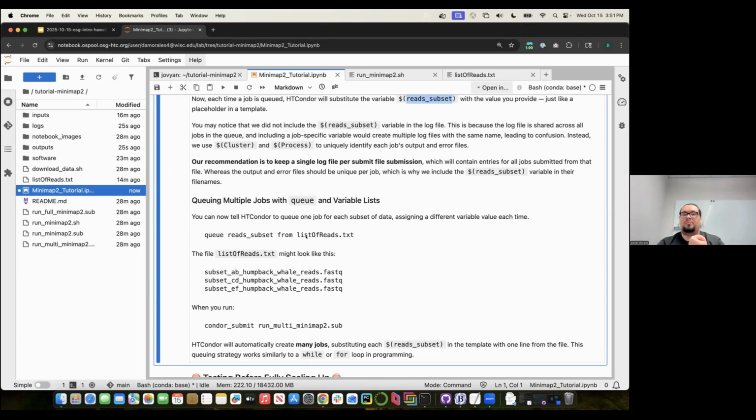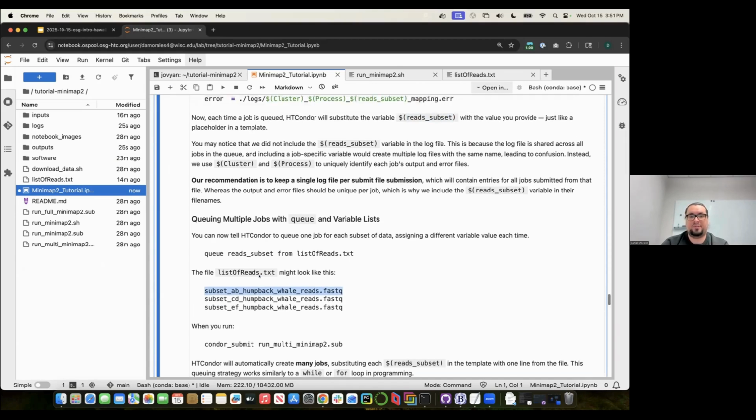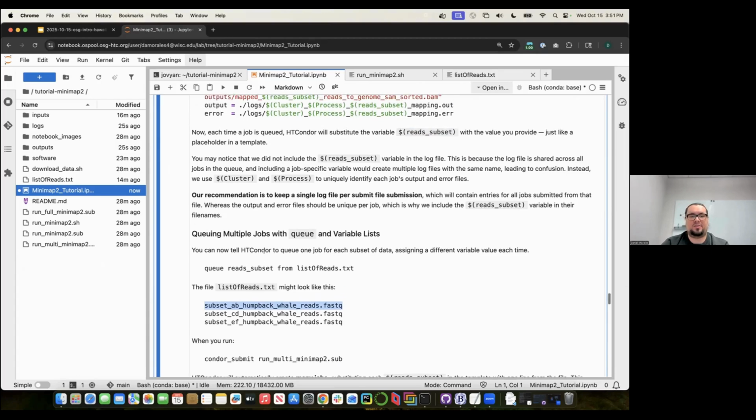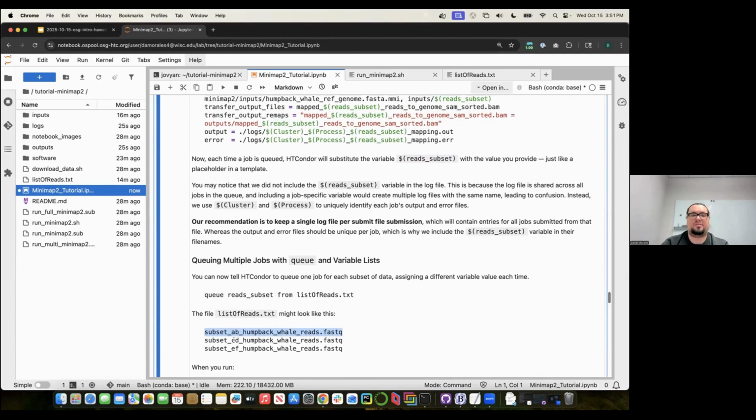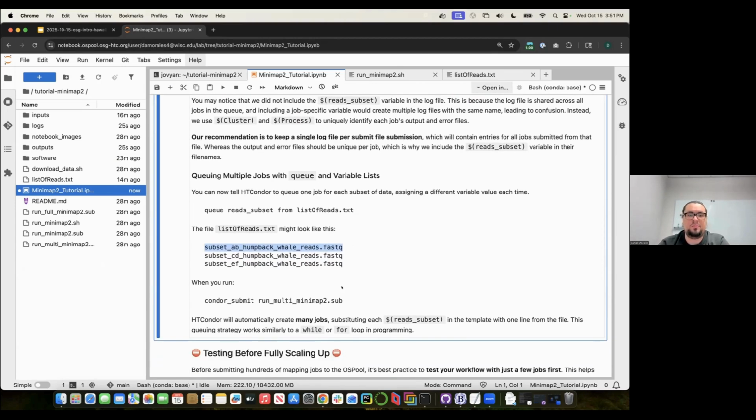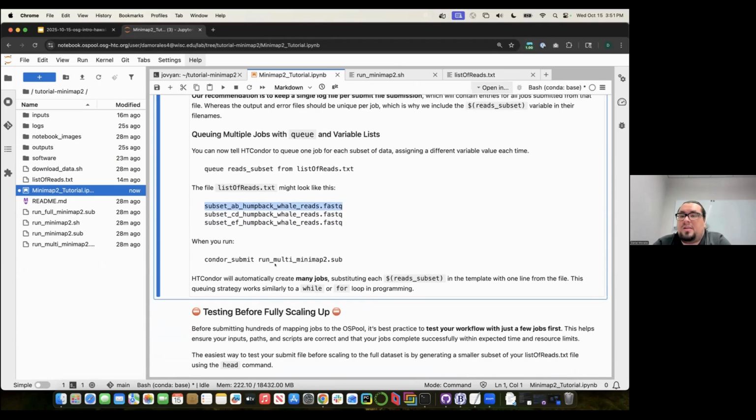And for every one, you're going to replace the value of reads_subset with the value of that line. In this case, it's the name of that subset file. Anywhere you have reads_subset, we're going to essentially copy and paste subset_AB, and so on and so forth, all throughout our submit file. And then we can submit a multiple job set.